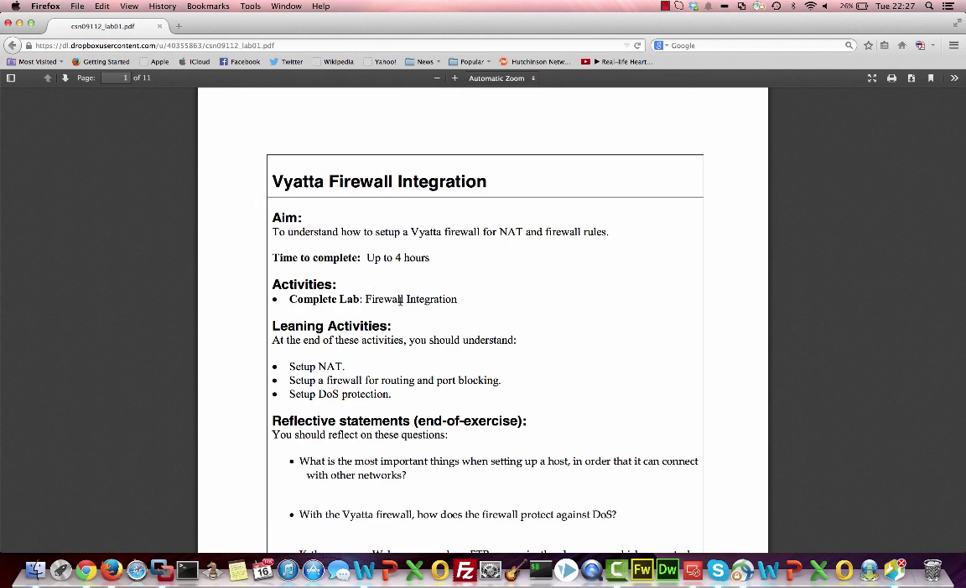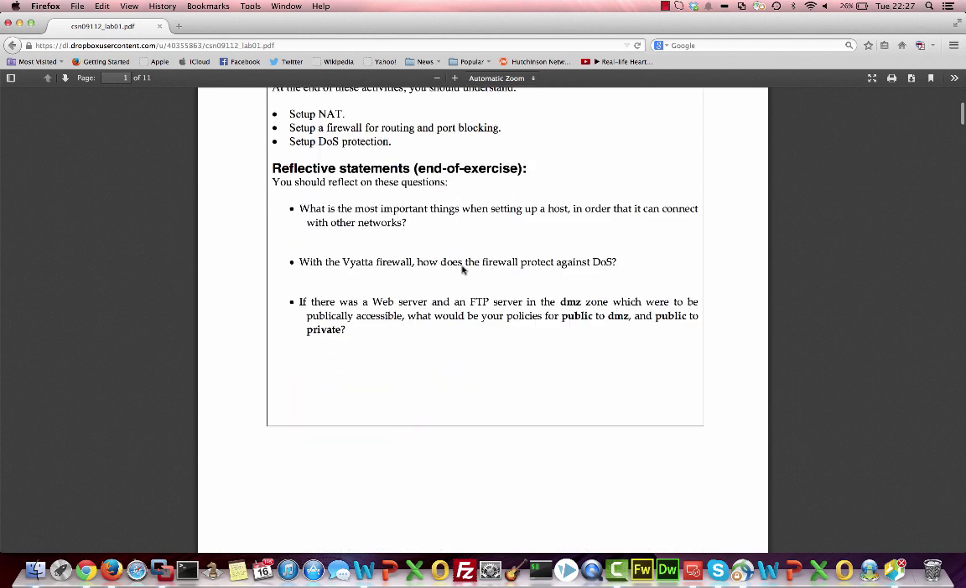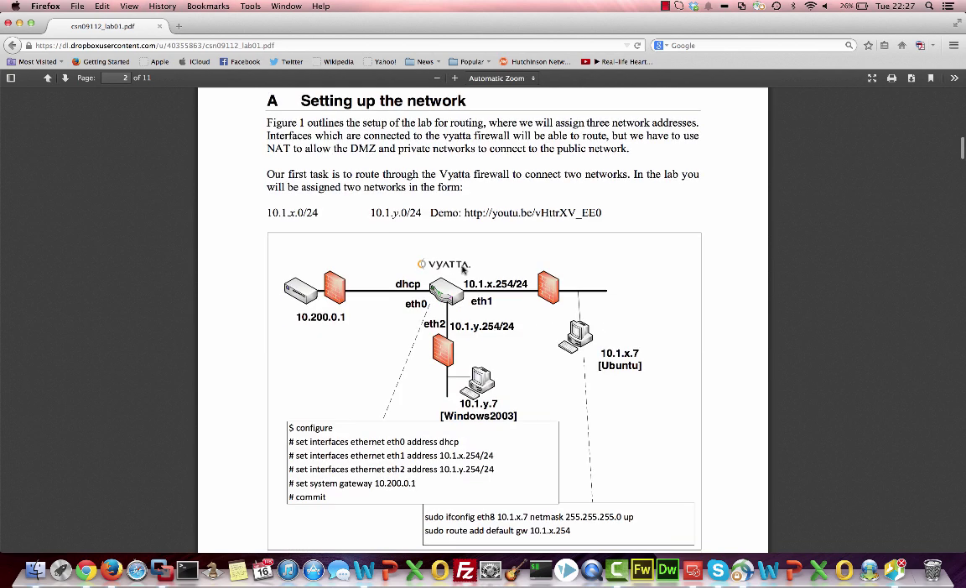Okay, so let's have a look at the firewall integration lab. What we have is the Vyatta firewall in between, and the Vyatta firewall has 3 network connections: Ethernet 0, 1 and 2. That's what we've set up. And then this is our public network, this is private, and then this is the DMZ.